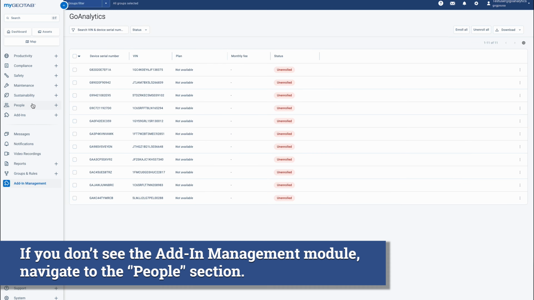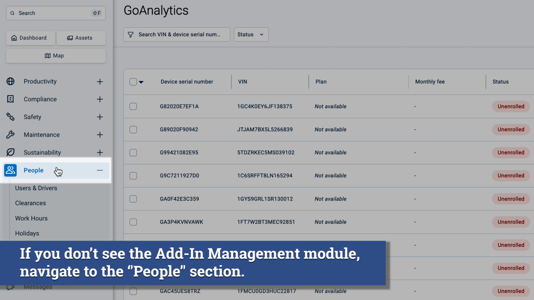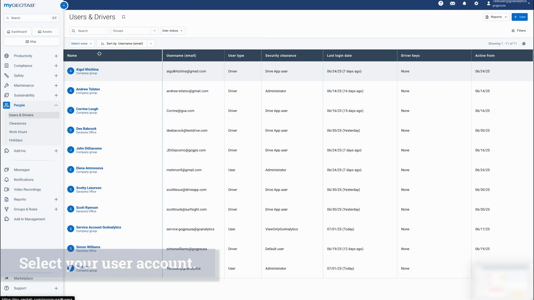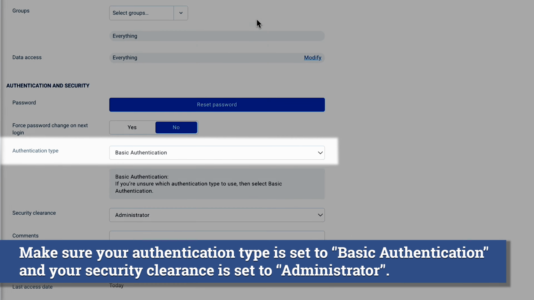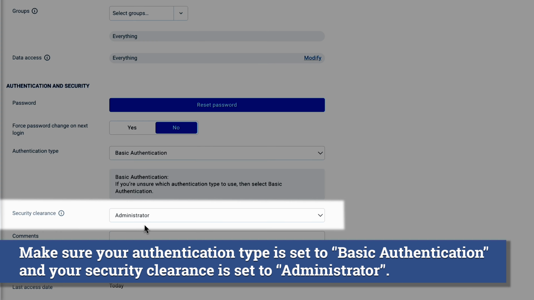If you don't see the Add-in Management module, navigate to the People section on your GeoTab page, click Users and Drivers, select your user account, and make sure your authentication type is set to Basic Authentication and your security clearance is set to Administrator.